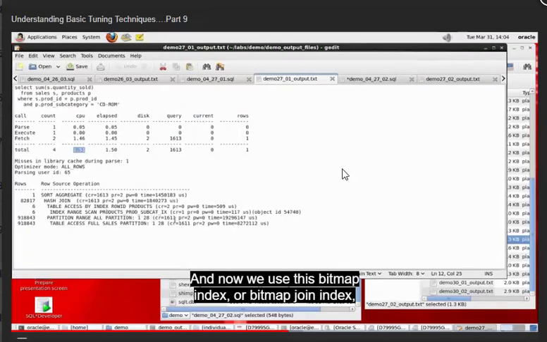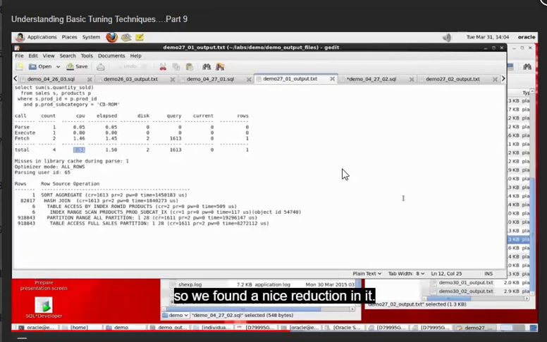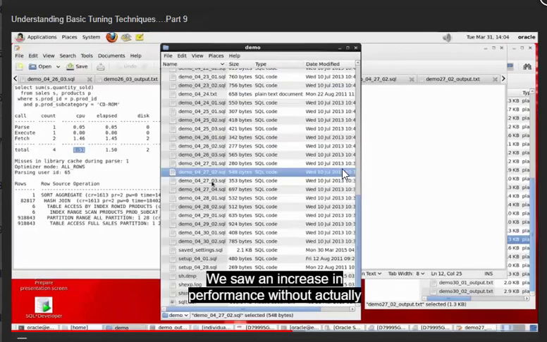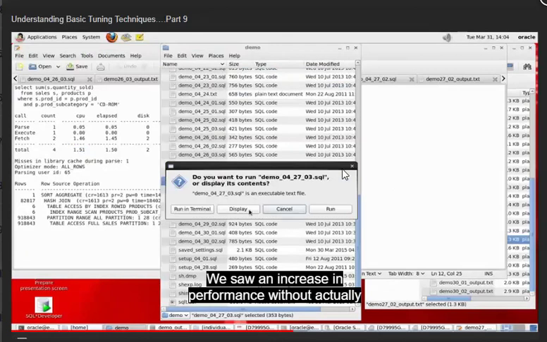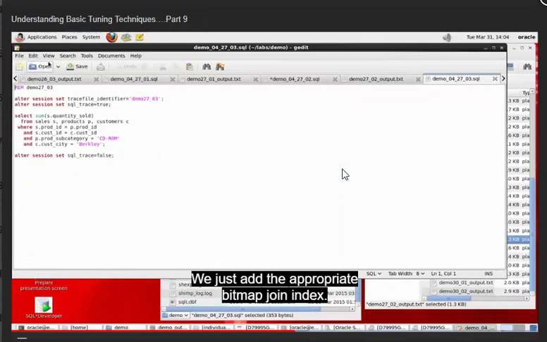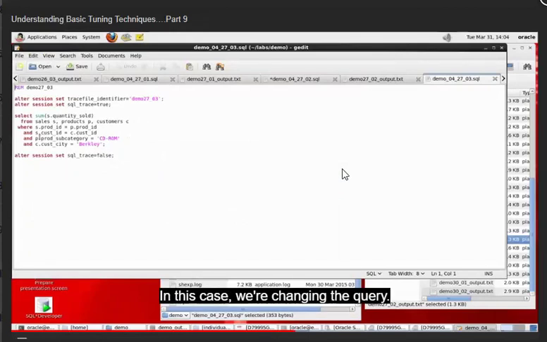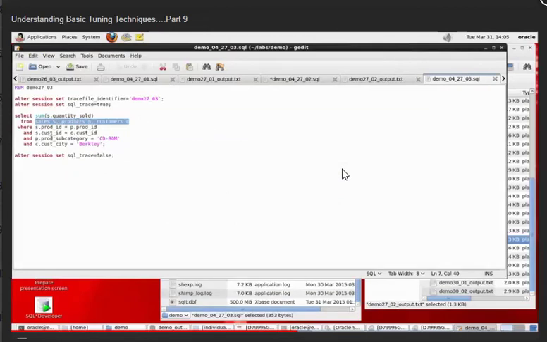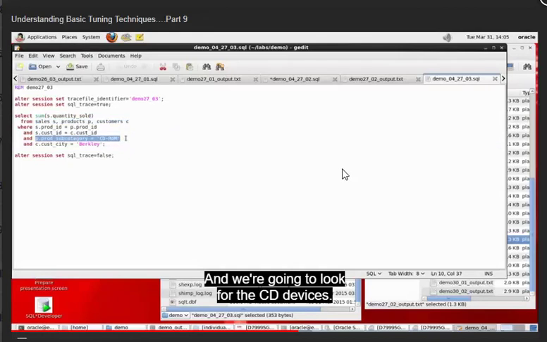The next variation is really a change in the statement. There we saw an increase in performance without actually changing the SQL statement. We just added the appropriate bitmap join index. In this case, we're changing the query. We're adding an extra column, so it's going to be a three-way join. We're going to look for the CD devices, but we're also going to look for the sales that were done in the city of Berkeley. They're looking for how many CDs they sold in Berkeley. And we'll check to see how this performs.